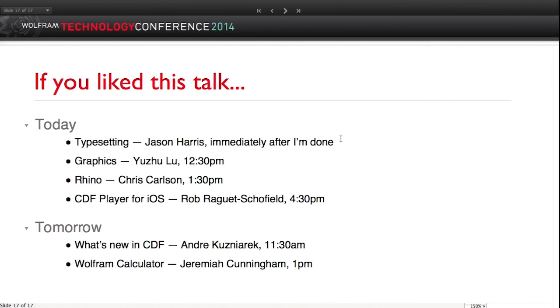And so I'll just plug a few other talks. Jason Harris is doing a workshop on typesetting. Jason's right there right after this talk is over in the other room. I mentioned that Yutsu is going to be giving a talk on graphics. Chris Carlson is giving a talk on integration with Rhino. This is kind of a design-oriented talk, and I think I'll be attending that myself. I'm interested to see what he's doing.